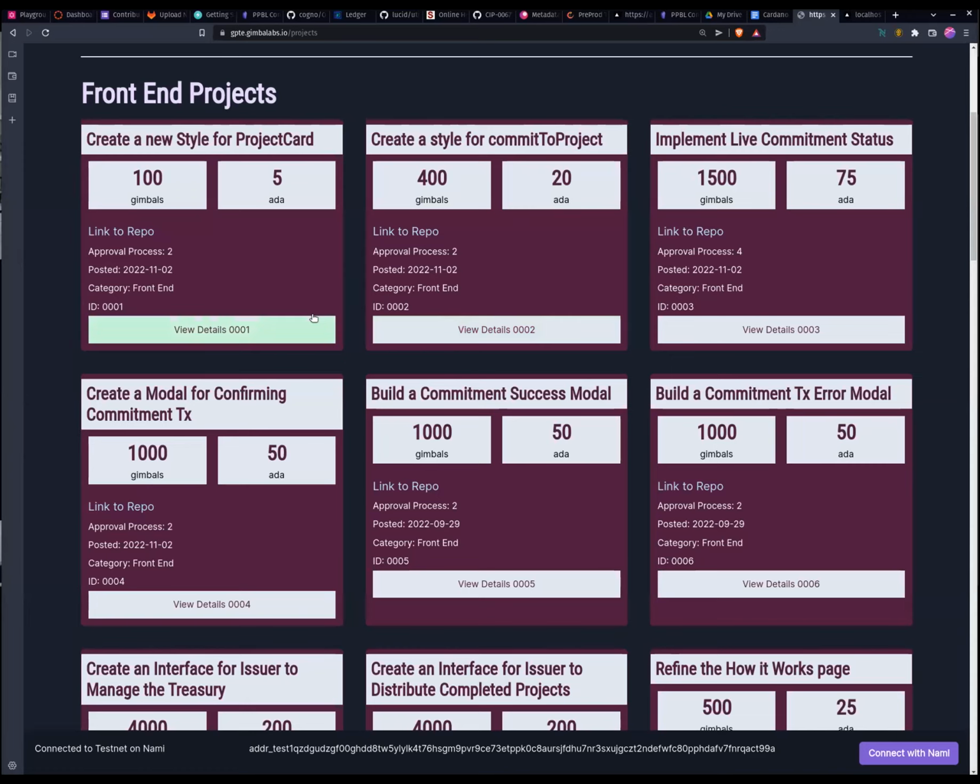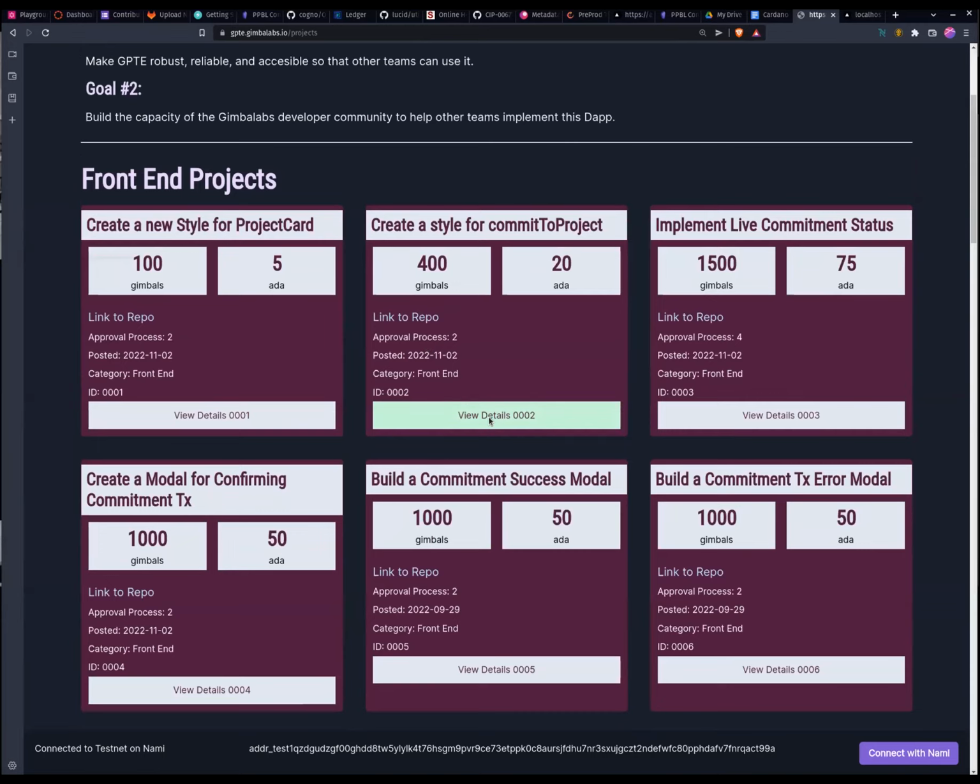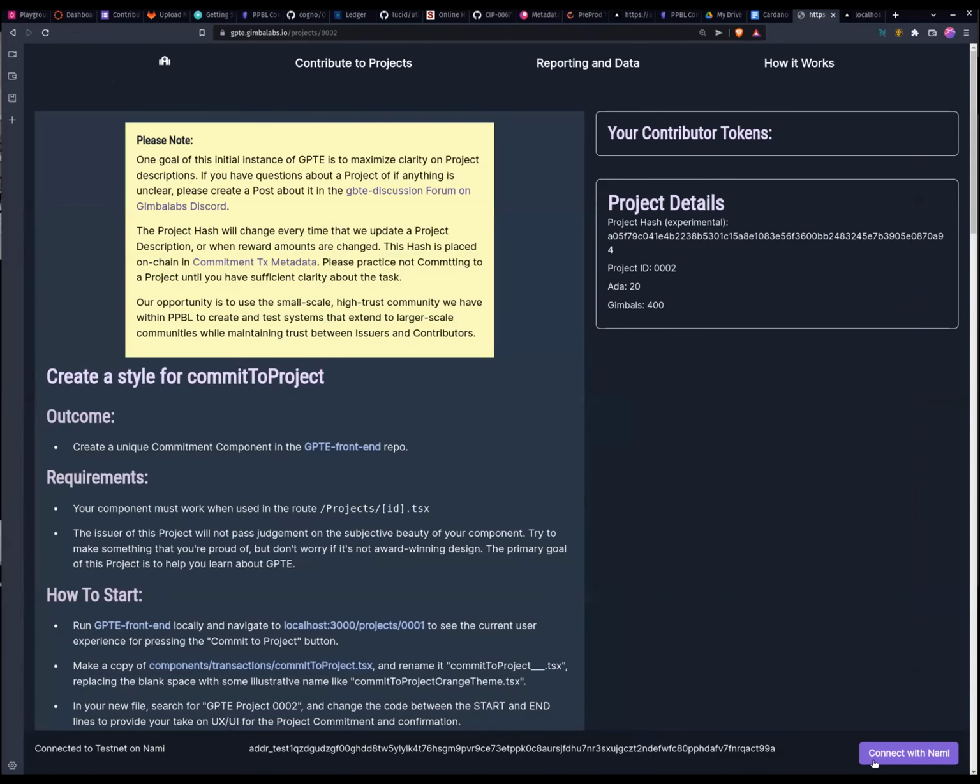But first, I'd like to switch gears over to the contributor token itself. As you can see, oh, this one doesn't have one anymore. What, did I commit to something? I thought I had a contributor token. I don't know where it went. Did I sign a transaction?